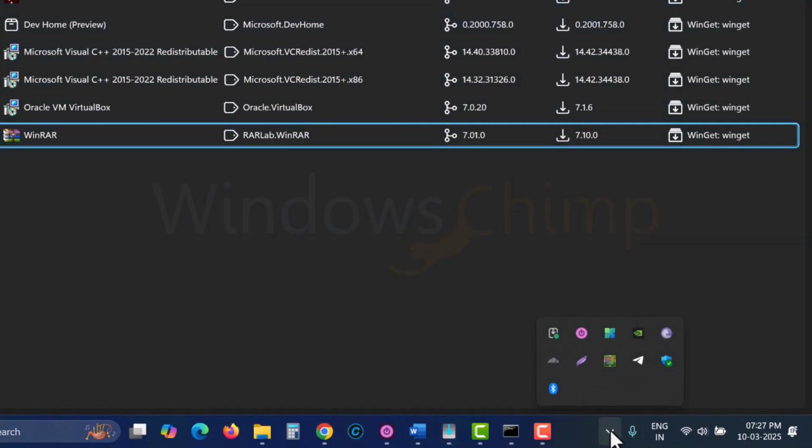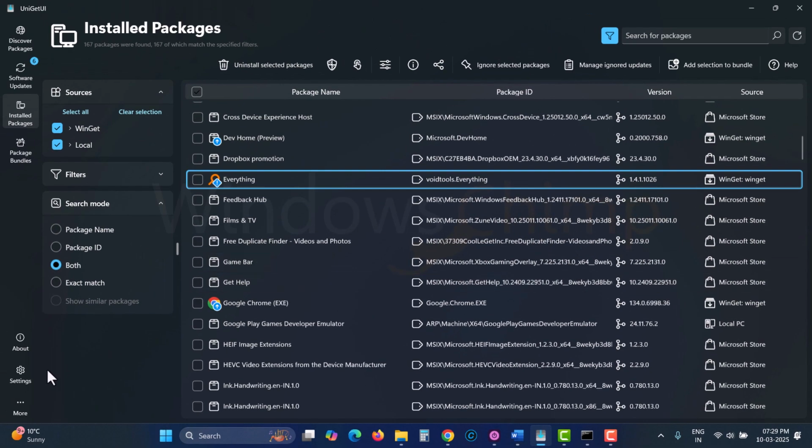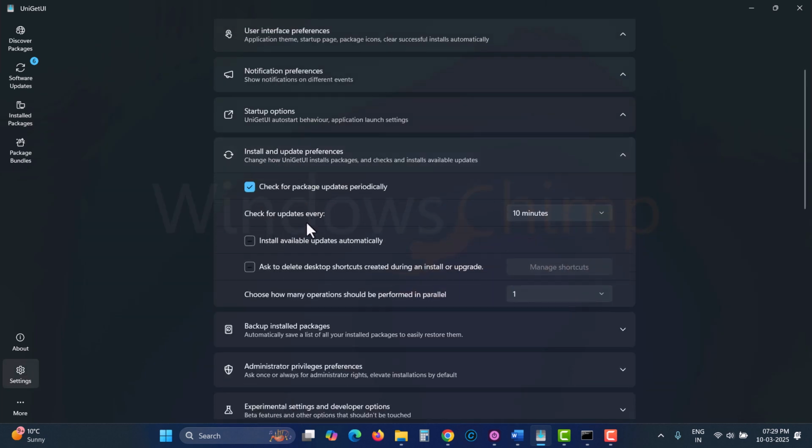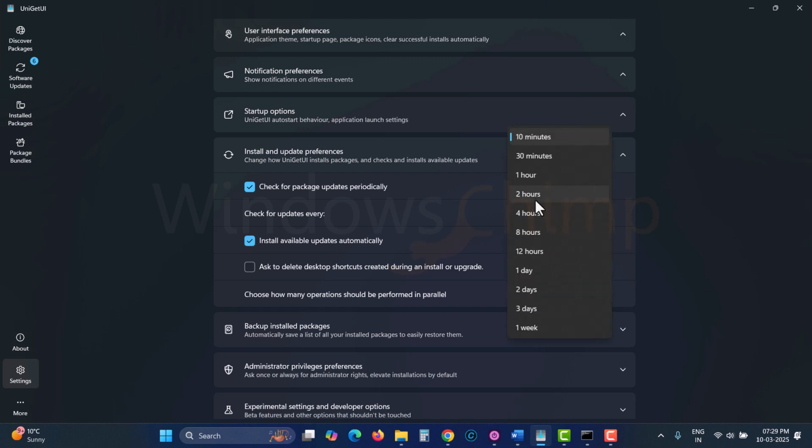You can enable the automatic updates on UniGet UI by going to Settings, Install, and Update Preference, and then enable Install Available Updates automatically. You also have option to choose the frequency for updates check.